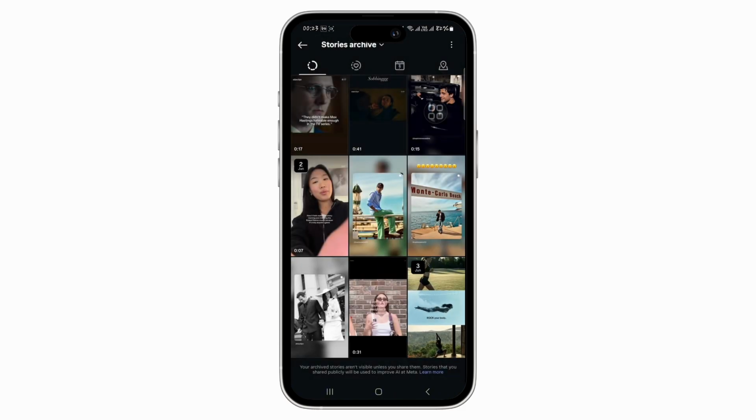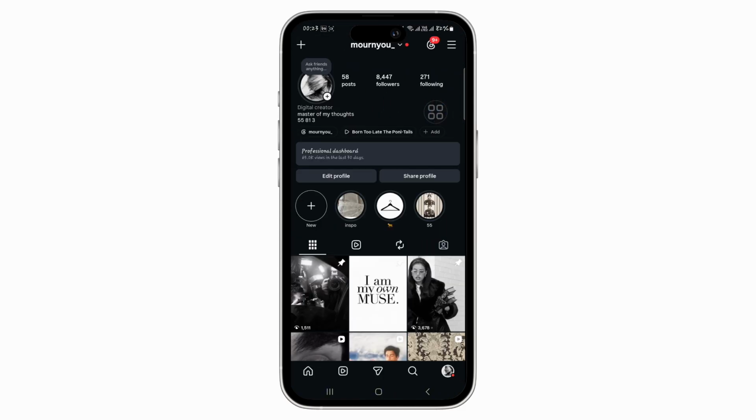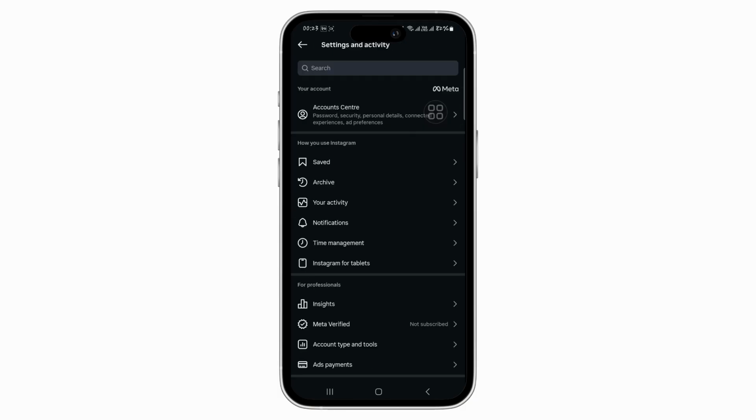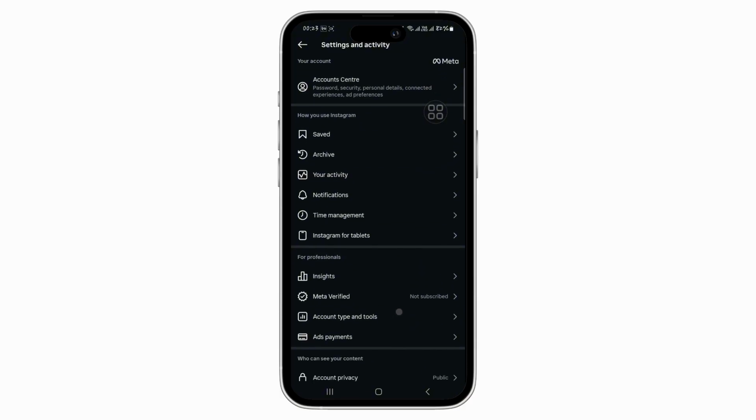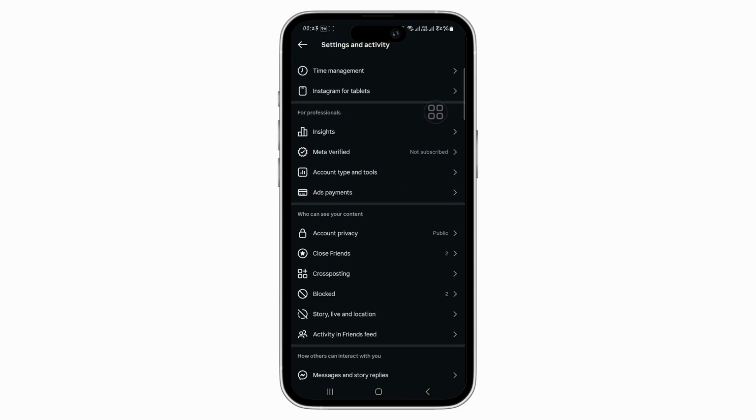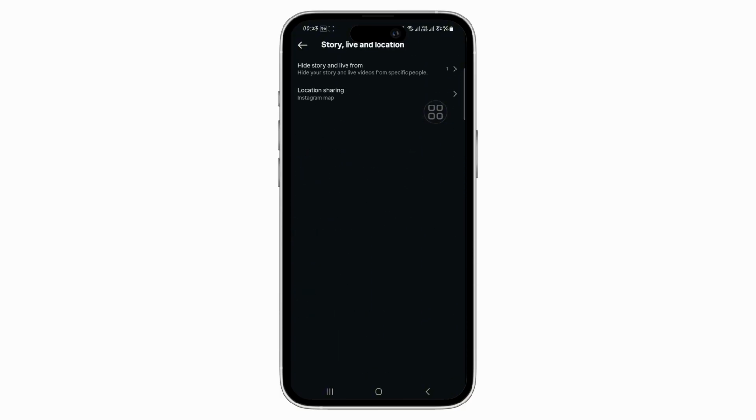Another thing you can do is you can go to your Instagram profile first. Now tap on the three lines in the top right corner to go to the settings and privacy. Now tap on story and location section, which is between blocked and activity in friends feed. Here you'll get the option of hide story and live from. Go ahead and select it.